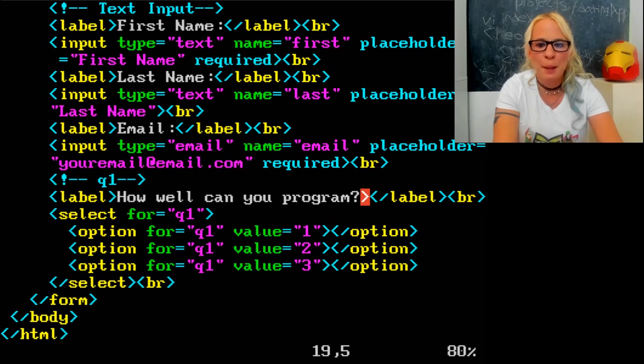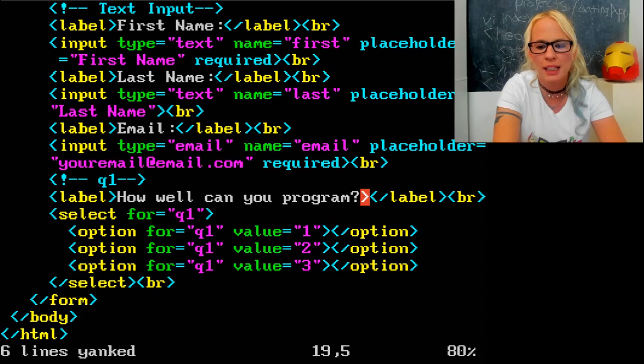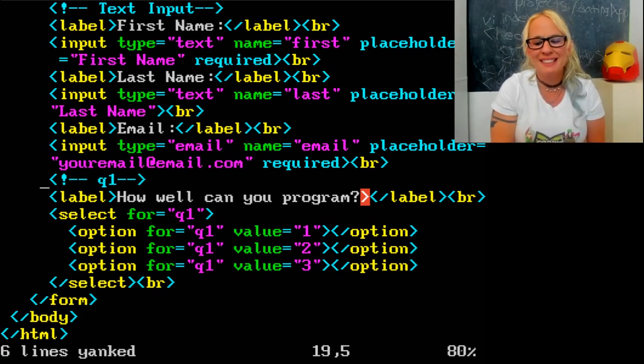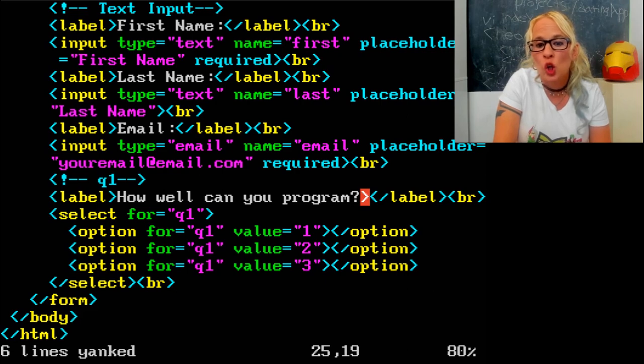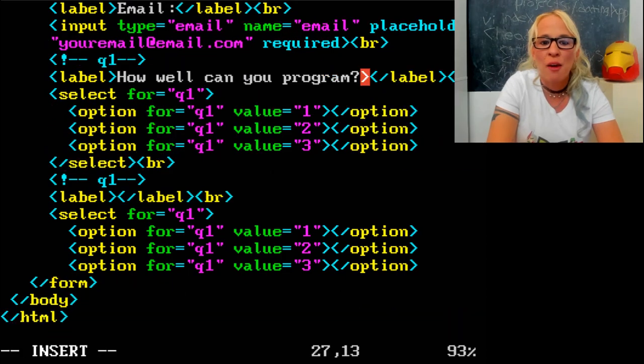Okay, now that we're in command mode, we are going to type the number 6 followed by a capital Y. And you see on the bottom, it says 6 lines yanked. Now you want to make sure that your cursor's at the end. And we are going to go ahead and press P. Now that we are back in insert mode, we could go ahead and type our next question.